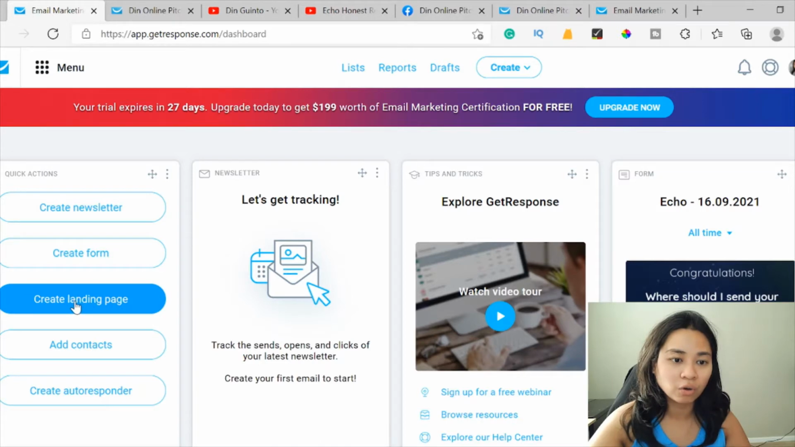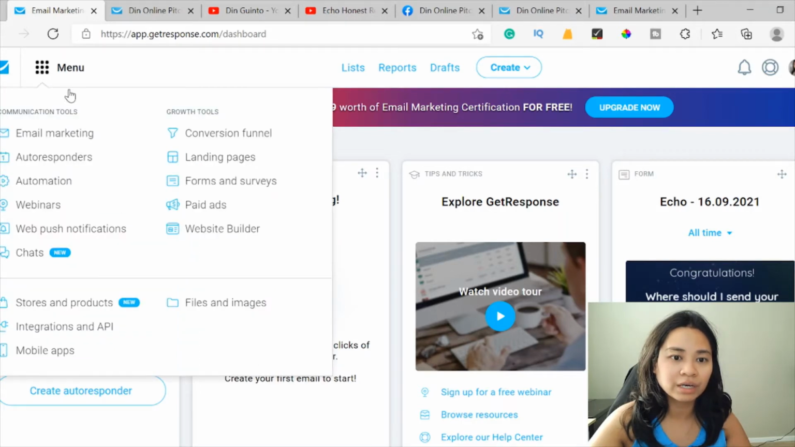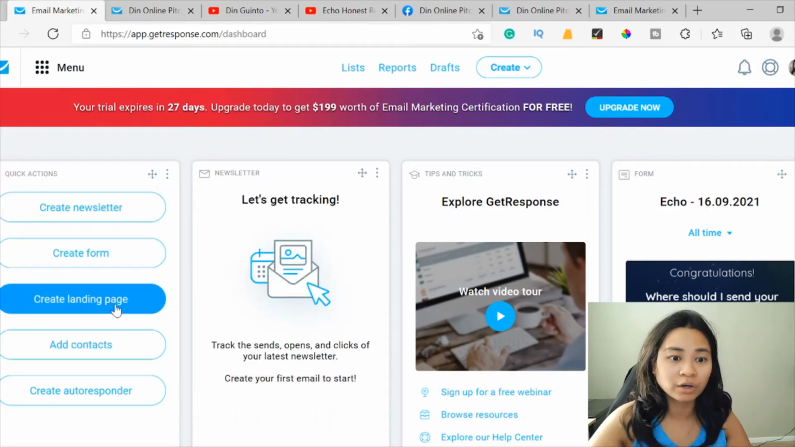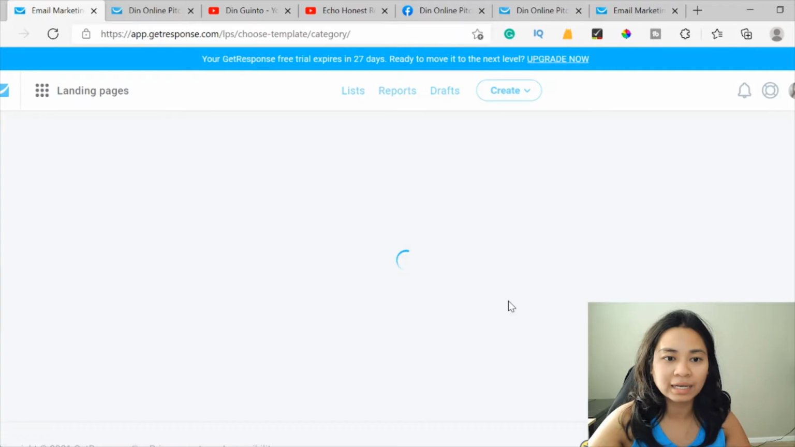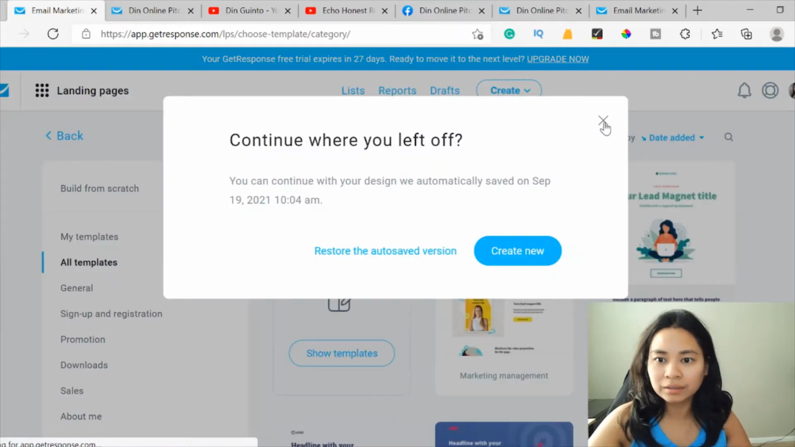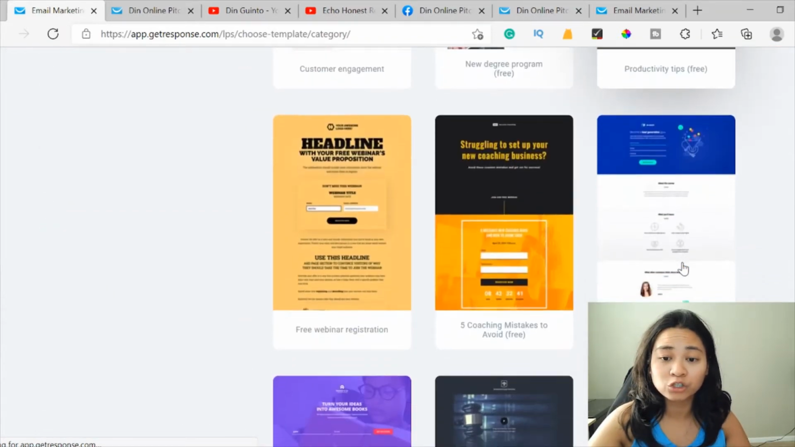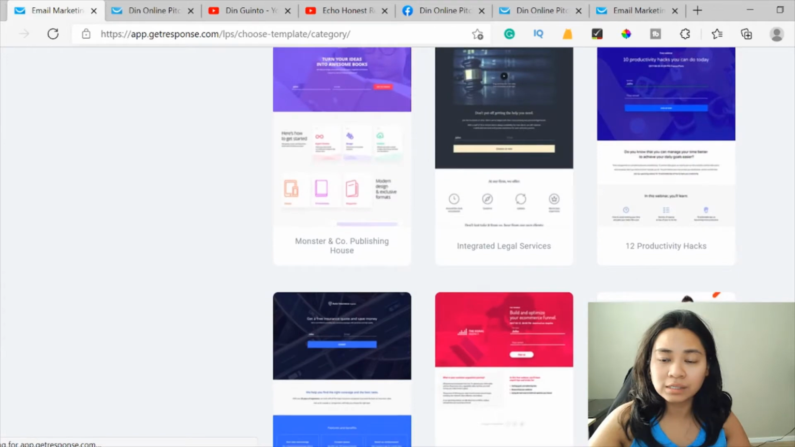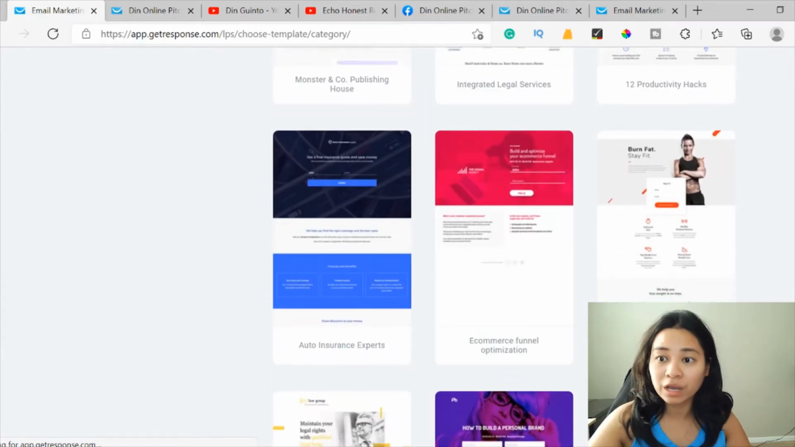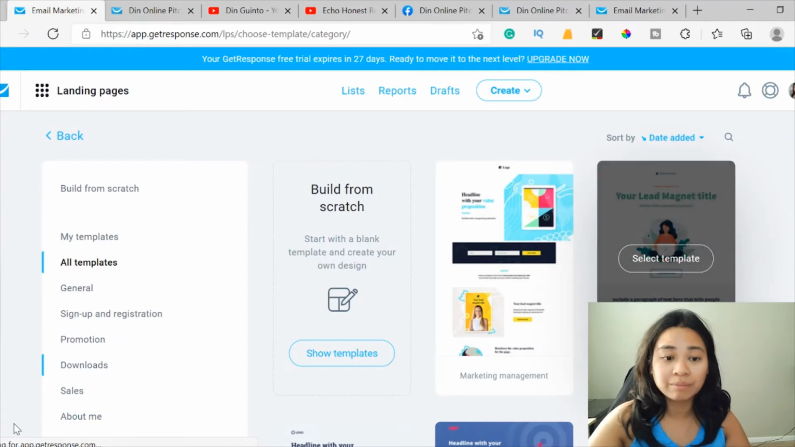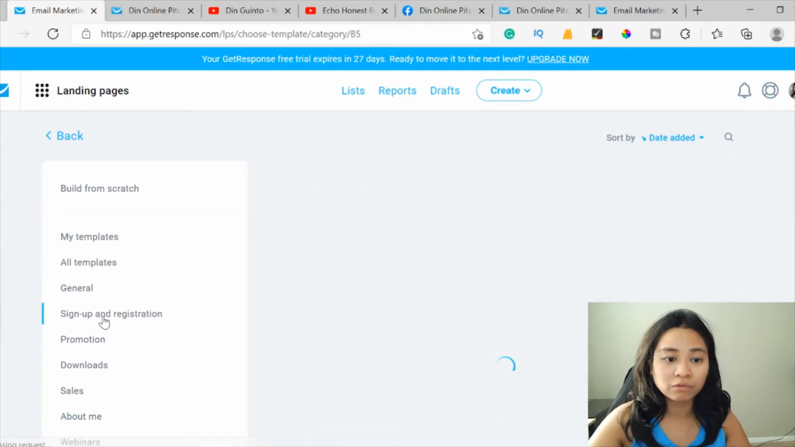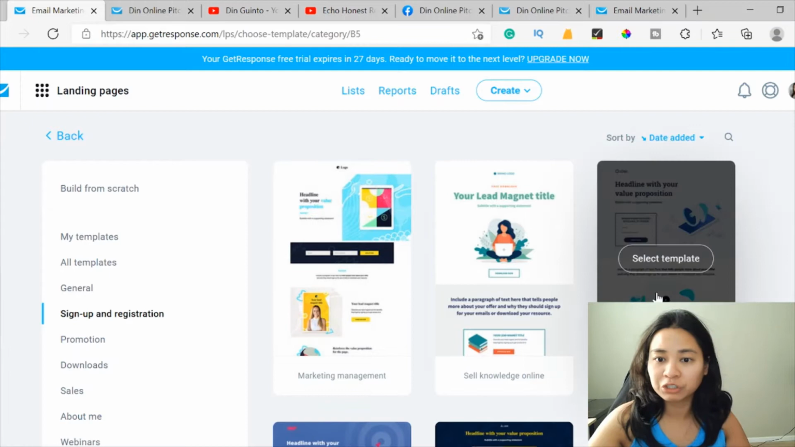You can either go here. I believe on the older version of GetResponse, you can click on the dots on top of the screen here, and you can go here as well. So either or, this will take you to create your landing page. So you click on create landing page, and here are the templates that you can pretty much select and choose from. So let's say you're going to be giving away your free training, so you can capture their email. Maybe we can go look over sign up and registration here.